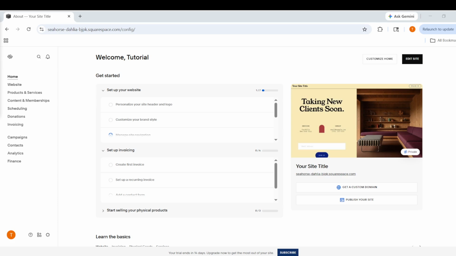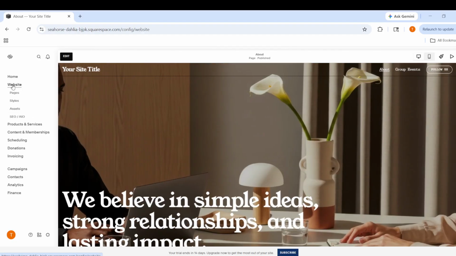In today's video, I am going to teach you how to add a new page in Squarespace. To begin, log into your Squarespace account. Once you are signed in, open the website you want to edit so you are taken to the main site dashboard. This is where you can manage your pages, design, and settings.